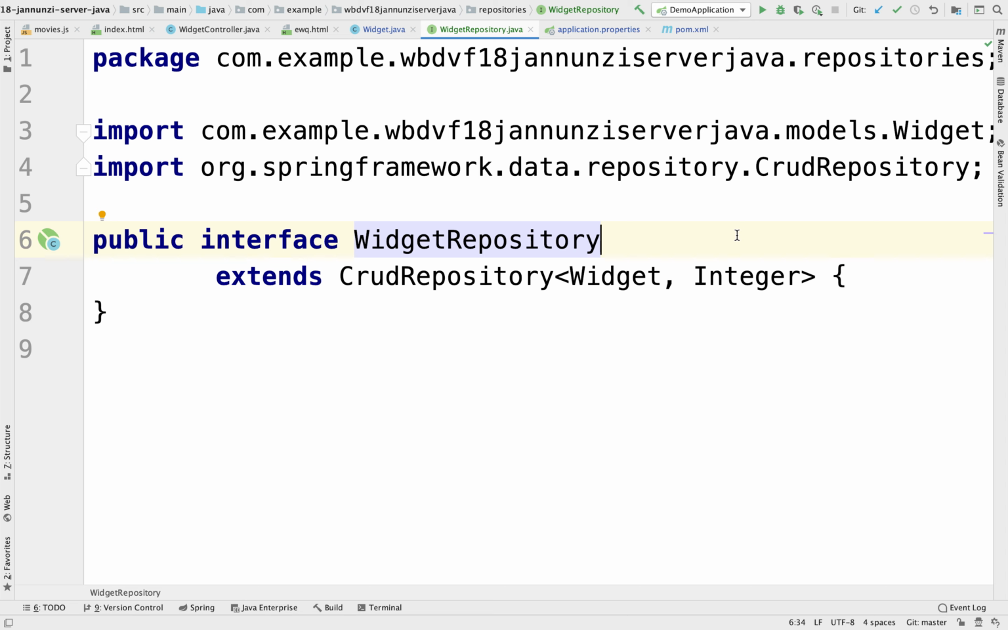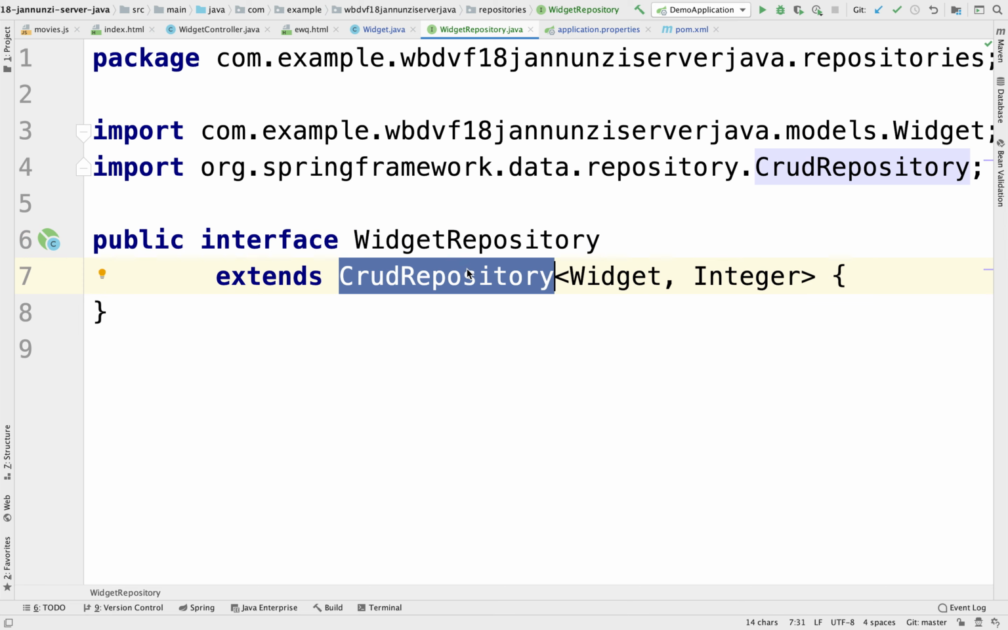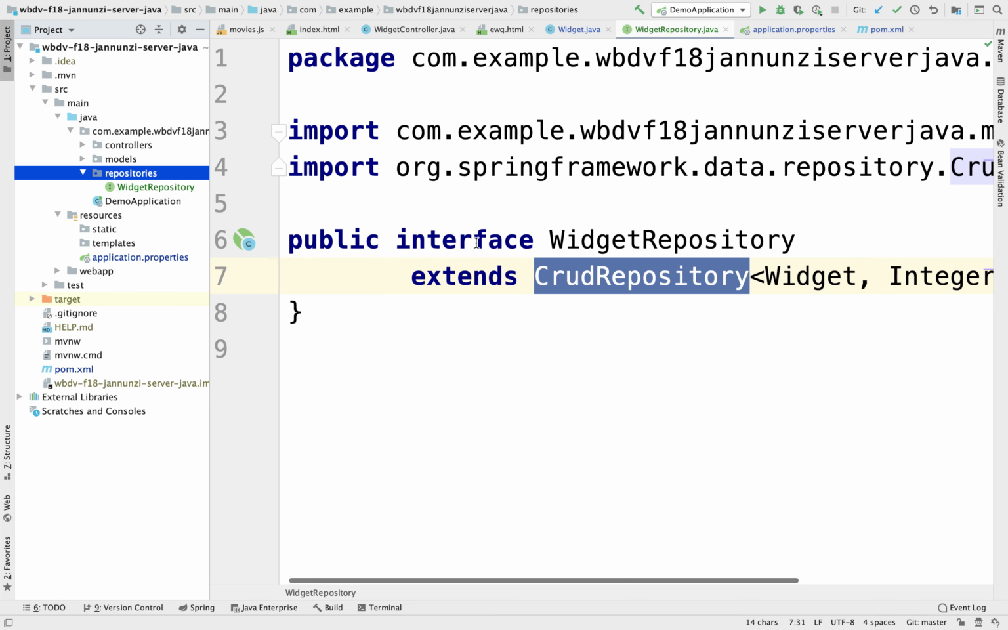A widget repository, which presumably implements all the CRUD operations. That's why I notice that it's extending an interface that presumably implements all the CRUD operations to create, read, update widgets in here. Yes. Let's start using it. So now the way we want to use it, is from where?